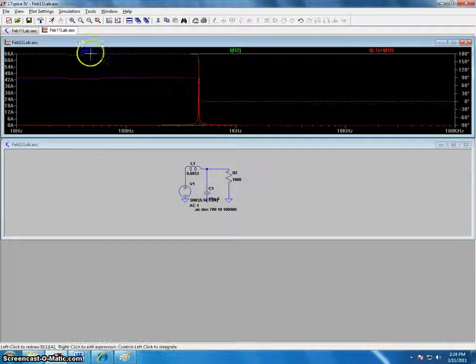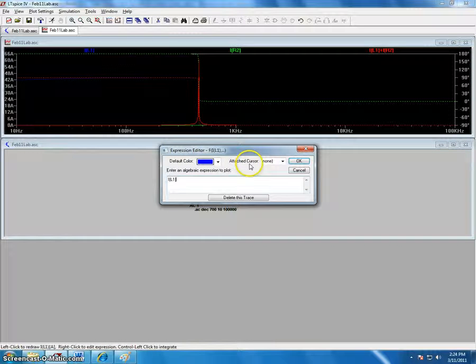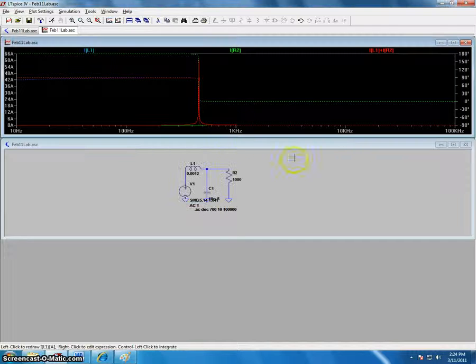You can also change the colors of all the traces by right clicking and going down to default color and clicking on whatever color you want to change it to, and then click OK.